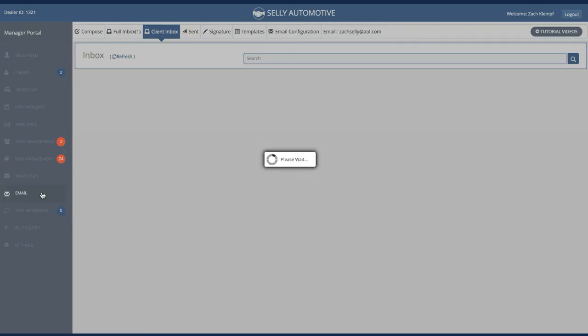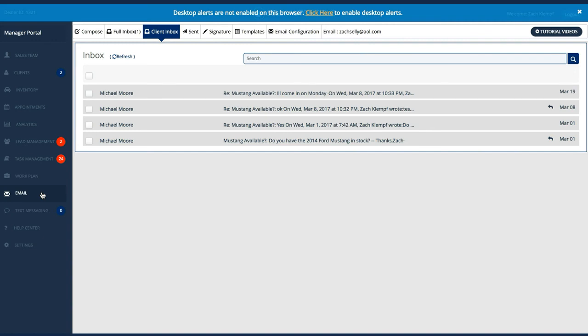Let's jump into email. We've actually redesigned email and we have some really cool stuff now. For instance, we give you the full inbox and the client inbox view. What that means is with the full inbox view, I'm going to see all of my emails. Client inbox, that's only for clients saved under the client section in Selly. And this allows a more filtered, easy to read view and gets out all of the noise like the spam and the different email newsletters or Facebook updates I might get in a full inbox view.